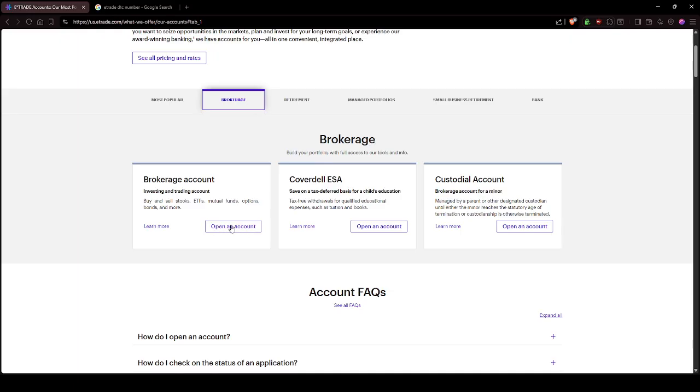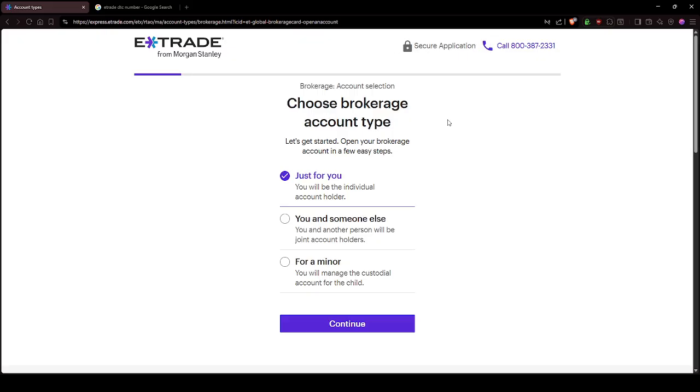Next, fill out the online application form with your personal information. You will need to provide details such as your name, address, social security number, and employment information. Make sure to double-check your entries for accuracy. After that, you will be asked to answer some questions regarding your financial situation and investment experience.